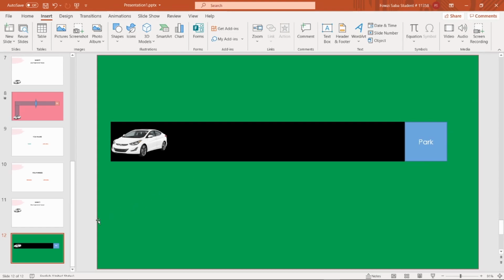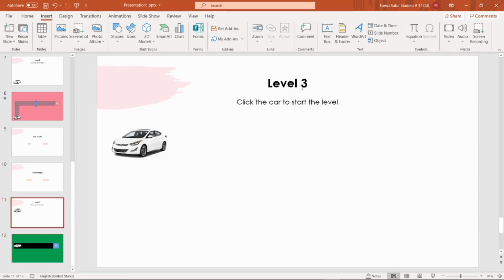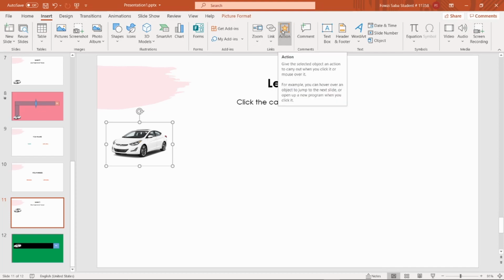So how does the game actually work? Now let me show you. You're going to start from slide 3 or slide 11 in this case. We're going to click this and go to insert, and you're going to see these options: zoom, link, action. Action is the one that we're going to be using the most. Link is just a shorter version of action.